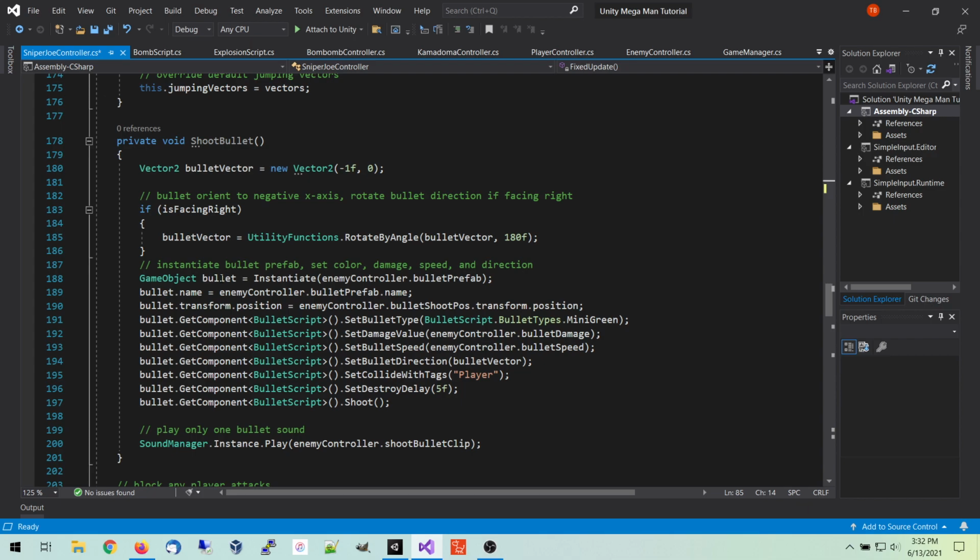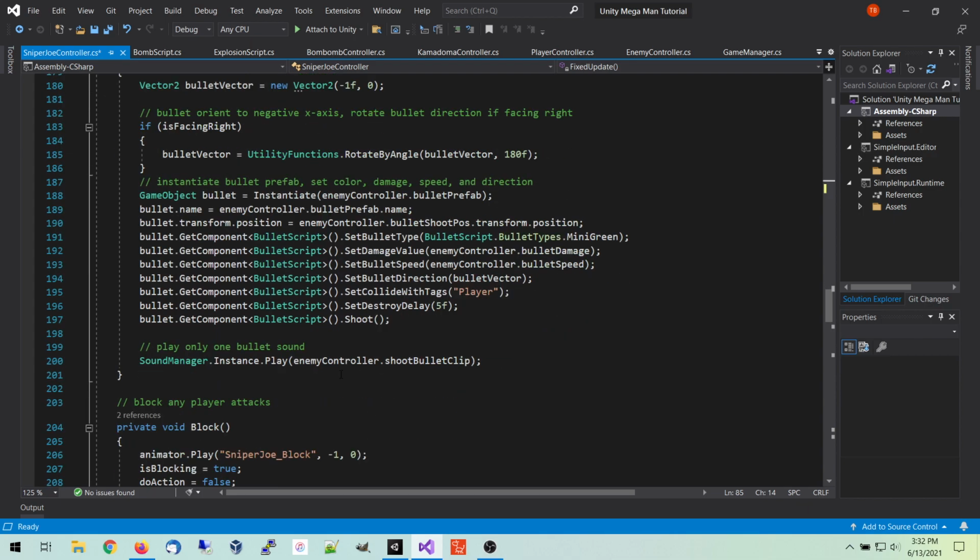And then we're going to create a copy of the bullet from the prefab, set its name, and set the position of it based off the bullet shoot position game object that's going to be a child of Sniper Joe that we'll create. And then we're going to set the type to the mini green bullet, and the damage and the speed are off the enemy controller. The direction is this vector that we created up here. We want to make sure the bullet collides with the player to cause damage. We're going to set the destroy delay to 5, and we're going to shoot the bullet. And then we're going to play the sound clip of the bullet shooting.